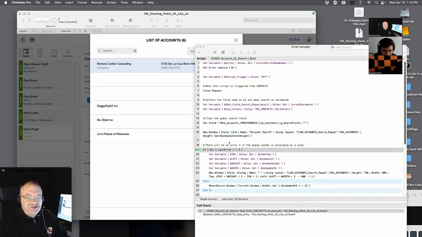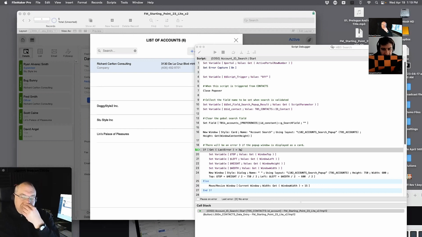And then there's some error checking here. I think this message says there will be an error 3 if the pop-up window is displayed as a card. I think that should say is not displayed as a card, Calvin. Wouldn't you think? Not displayed, because it works, and you're not going to get an error 3 right now. So the error 3 means that it's not able to open a new window.